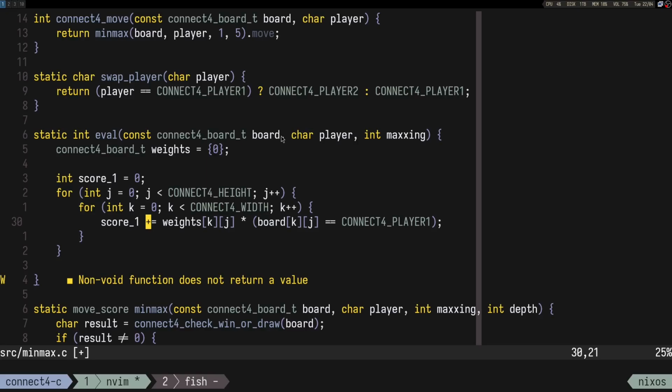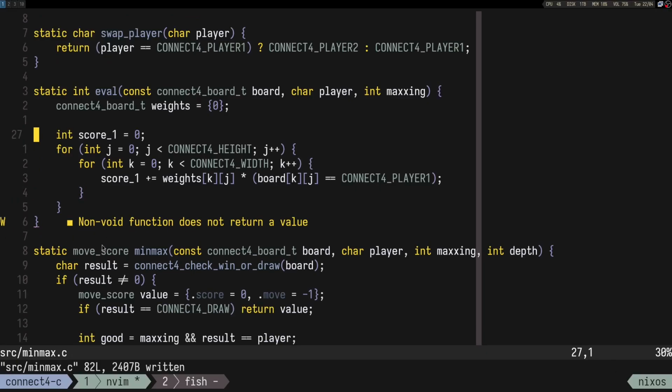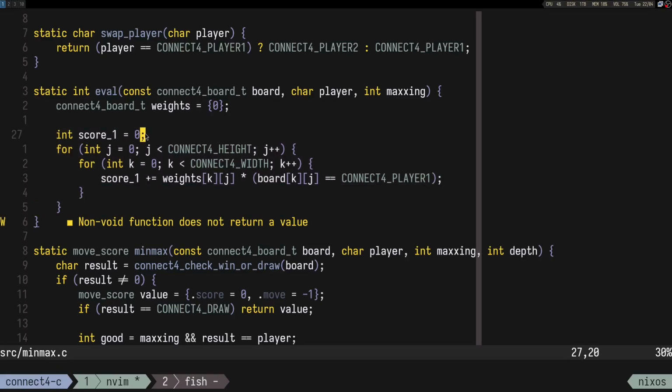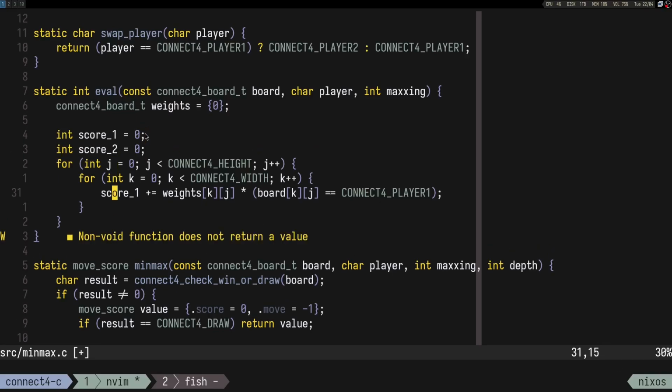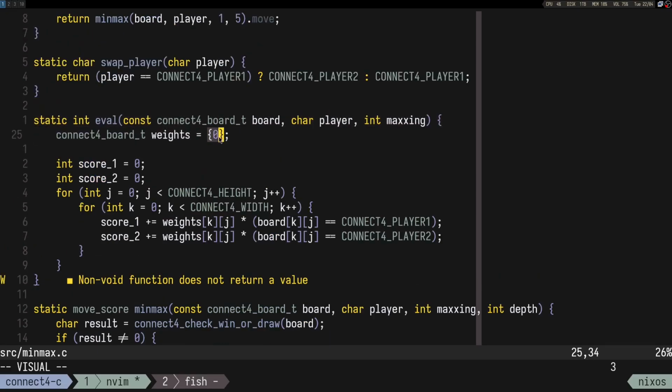Yeah, maybe I don't need that. Anyway, so that's going to be score1, and score2 is going to be similar. I was just thinking I can get score2 also in here. I'm just going to say here player 2. So this is basically like a dot product, right? It's the weight, which we need to figure out.